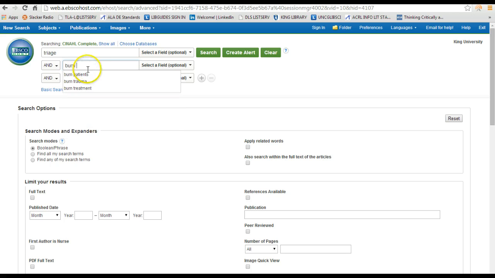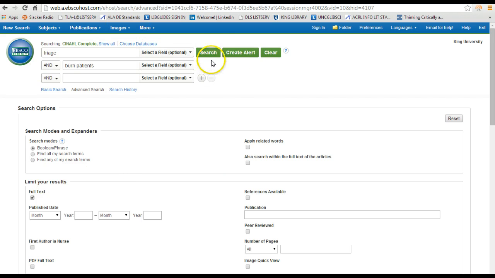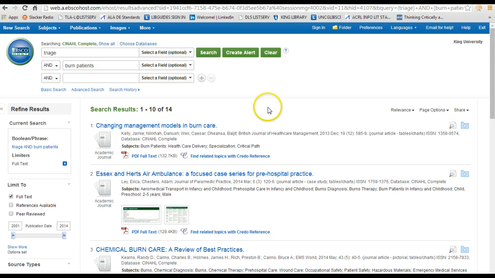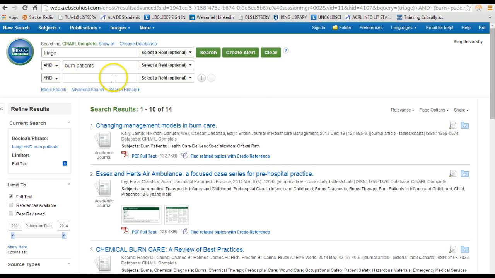And you notice here that it gives you some suggestions. If some of the suggestions look like something that you may be able to use, I would recommend using this rather than trying to create your own keywords. So I'm going to use burn patients in this case, and I'm going to limit it on to full text, and I can do this on the search screen. And now I'm going to search. Alright, now I get 14 articles that mention burn patients and triage.